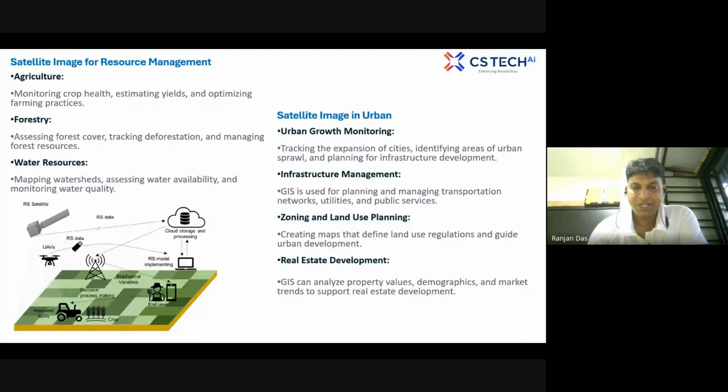So infrastructure management. Next, what I have said, zoning, land use planning. Again, I have already shared on the last-to-last slide, there was a land use change detection. So land use change detection is definitely one part of land use planning.